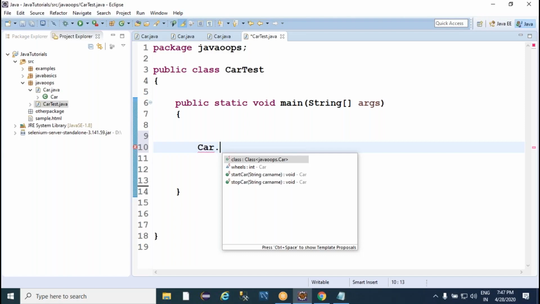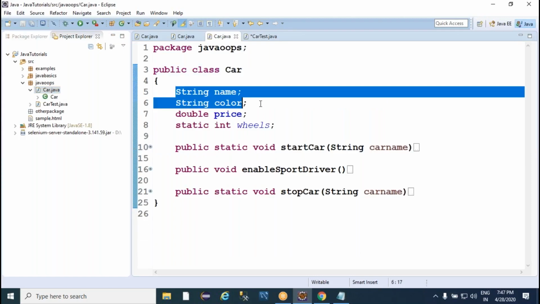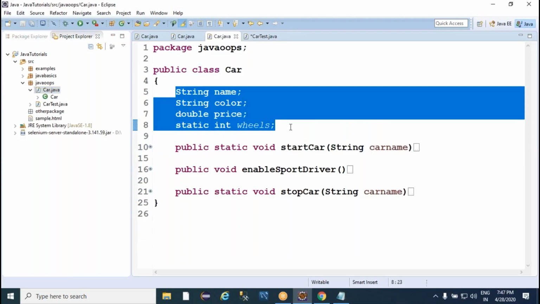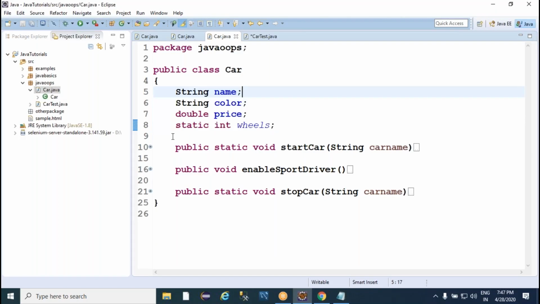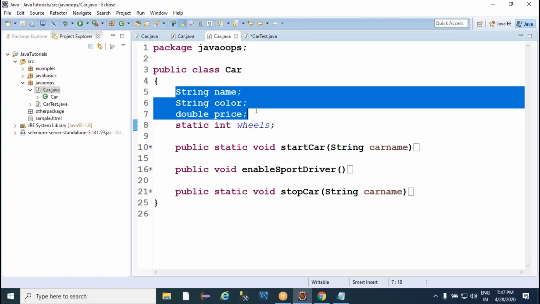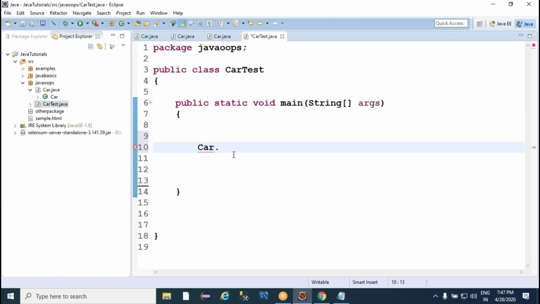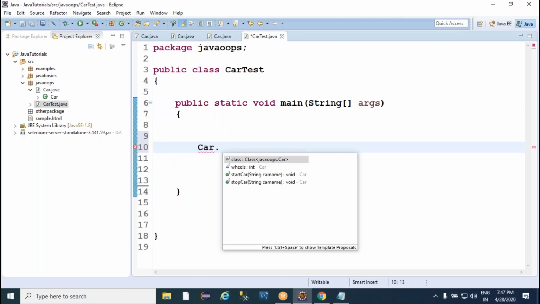In fact, how many variables we have declared here? 4 variables we have declared. In this 4, only wheels is a static member, remaining all are non-static members. Check out the suggestion list again. Not only methods, it is showing only 1 variable.